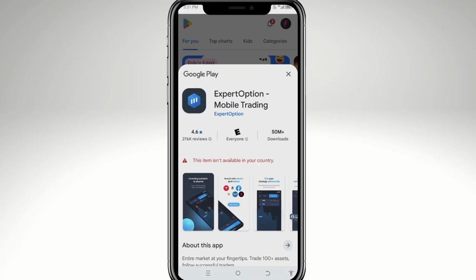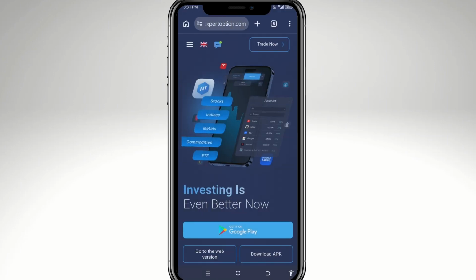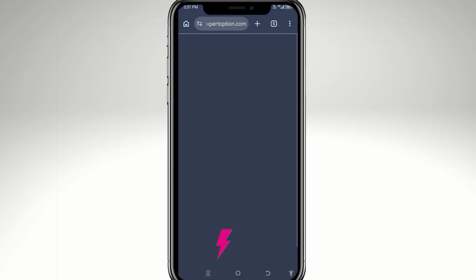If in case Expert Option is not available in your country, don't worry because you can simply go back to the website. You can download the APK or go to the web version. You just have to log in using your credentials.